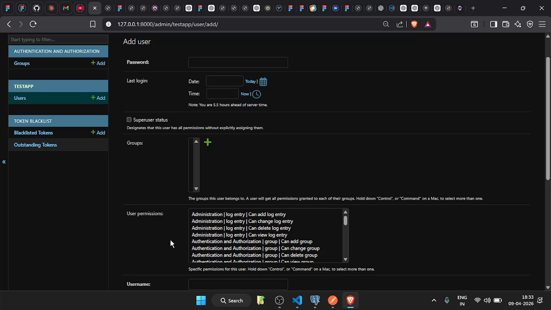Inside is username. Student password. Username should be unique.